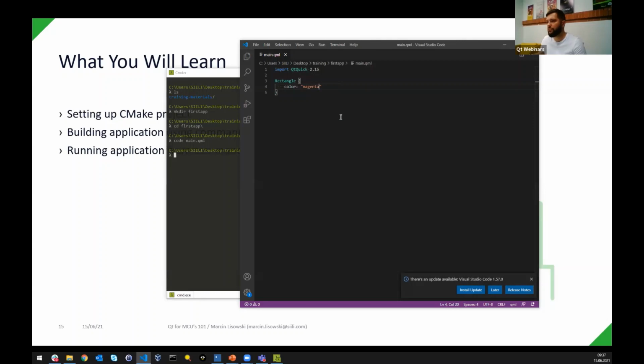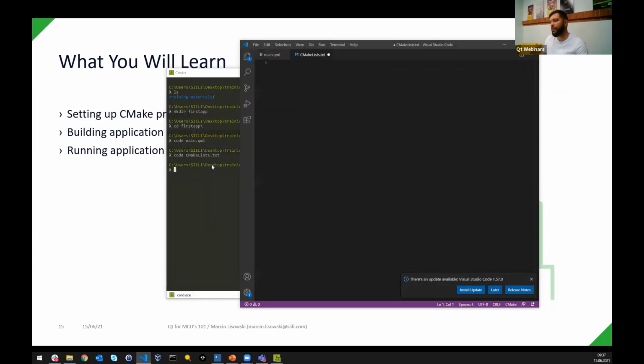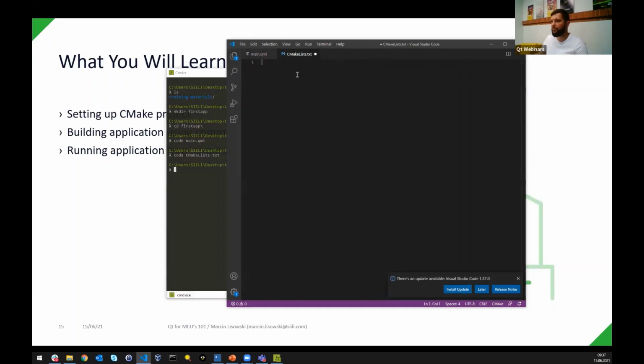And let's focus on providing CMake support. So once again, I'm getting back to the terminal, and I will open a new file with Visual Studio Code once more. And this time it will be CMakeLists.txt. All right, and we have that one opened in Visual Studio Code as well.